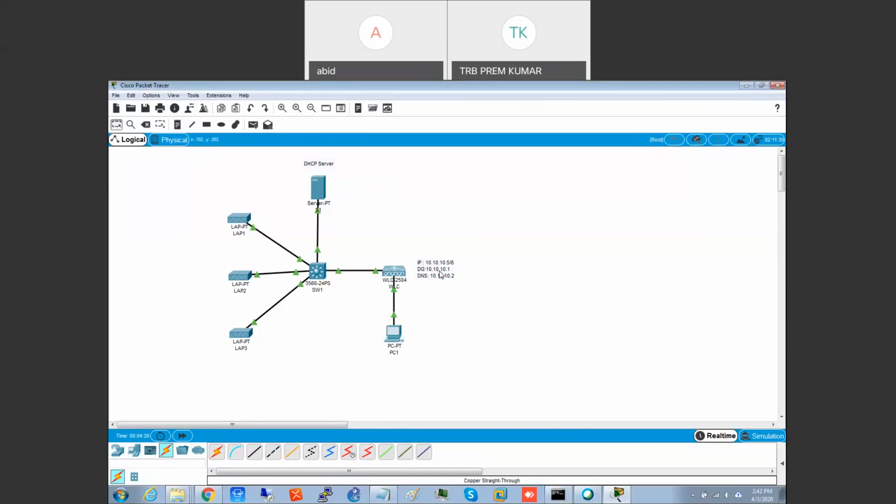Same way here, I'll just copy this: 10.10.10.2. And the WLC, what is the WLC IP address? 10.10.10.5. Now, this device where we are going to configure and log into the WLC has 10.10.10.10. Now here I'm going to create a DHCP.